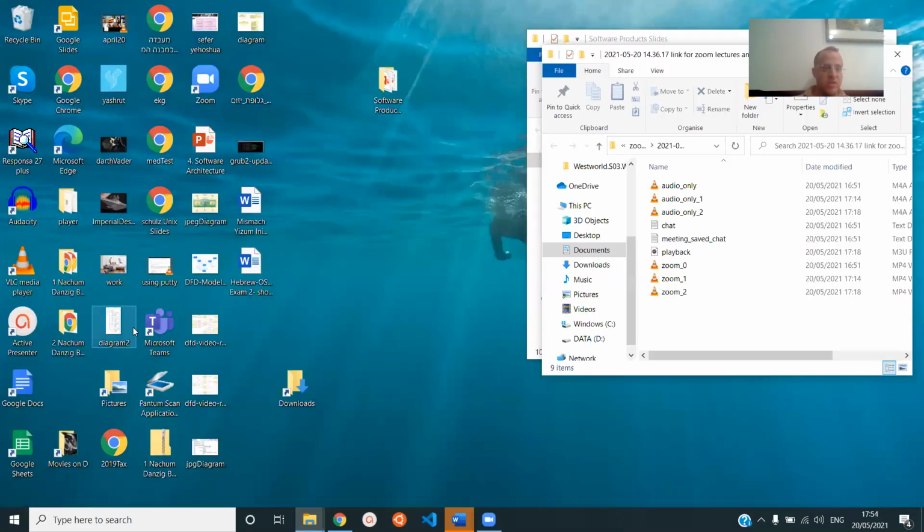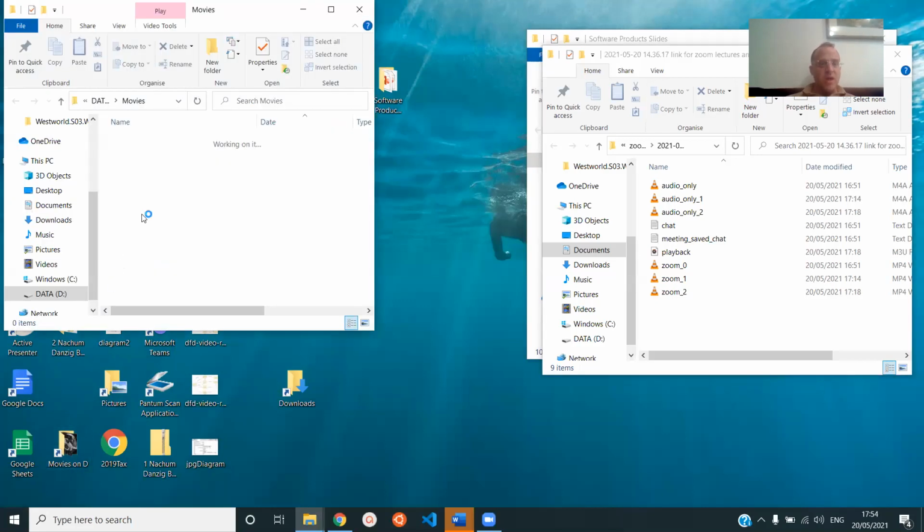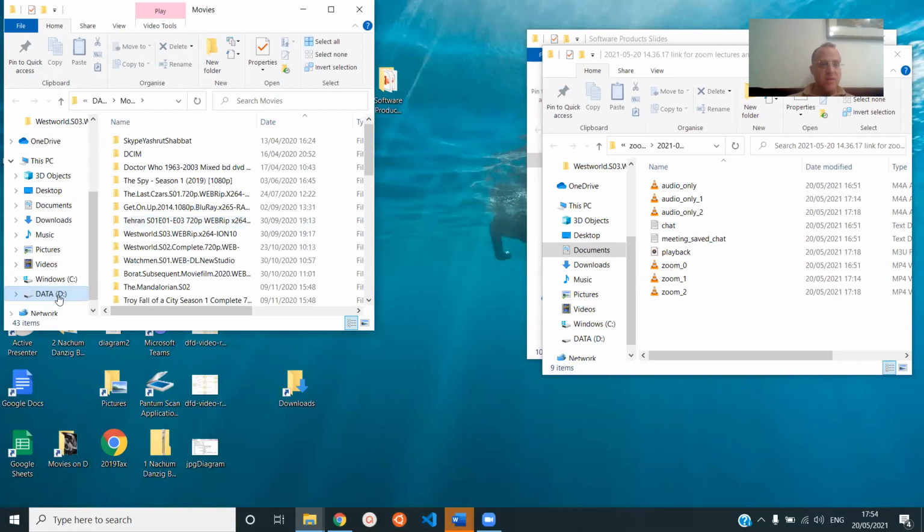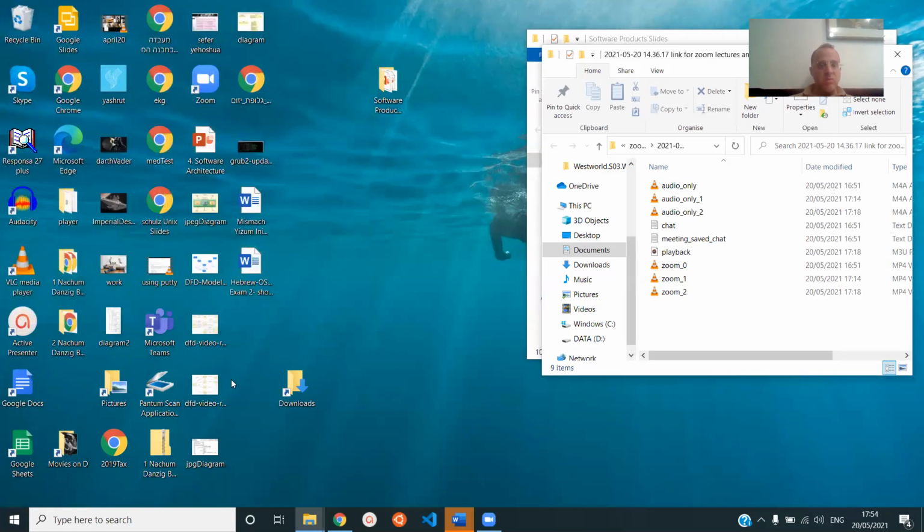Look here. I made this little link. Where is it? Here. Movies on D. So this is my C drive, right? Everything on my desktop is my C drive. But if I go into this folder, I'm all of a sudden on D, on data. See that? I'm not on C anymore. I'm on D. So I essentially mounted my D drive into my file structure underneath the directory called desktop.